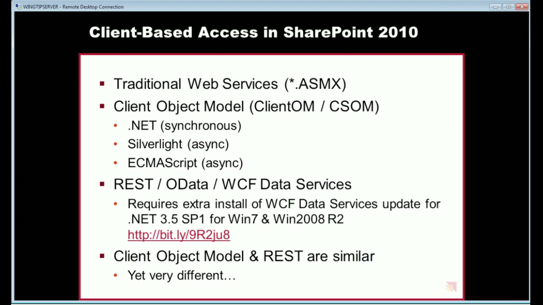Okay. Now, the other option that we have for getting data out of SharePoint is from the client side. We've got three different options that are available to us here, and it really depends on the technology that you're using. So, since SharePoint 2003, we've had traditional, standard ASMX-style web services to get data out.